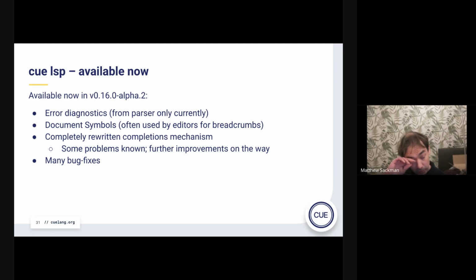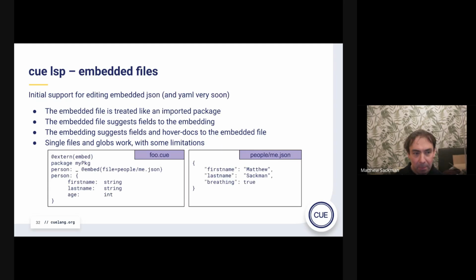There have also been an awful lot of bug fixes, far too many to go into the details of. Everything from mistakes when processing files which had spaces in the file name, right through to some errors in jump to definition and how certain fields were being handled. There have been lots of bug fixes all over the shop. One of the main new features that has just appeared is support for editing embedded files. This is on master.